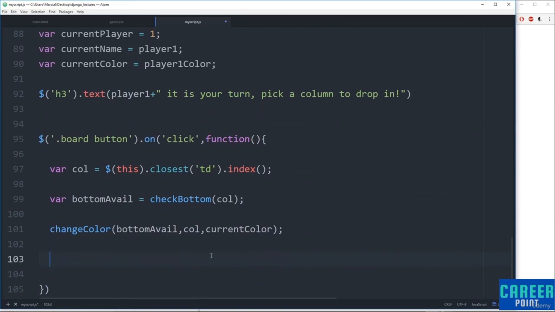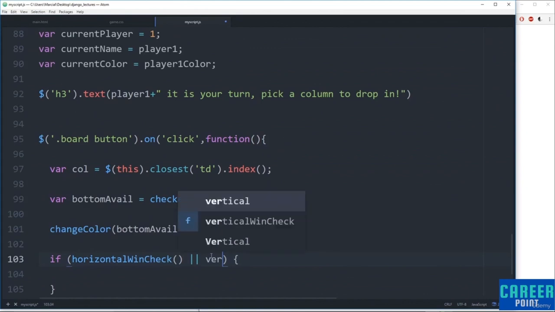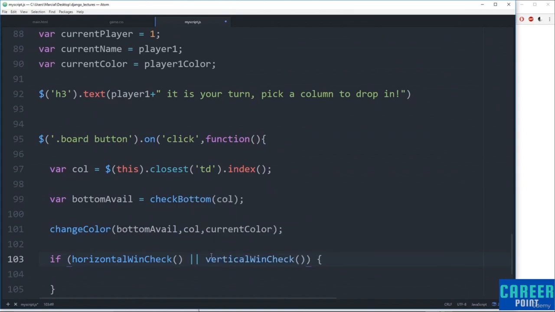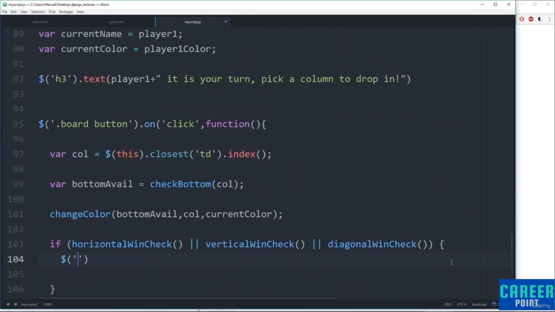And now we want to check if there's a win or a tie. So I'm going to say if there's a horizontal win check, or there is a vertical win check that returns a boolean, or there is a diagonal win check, then what I'm going to need to do is end the game. To indicate the game has ended, we can just do something like jQuery call h1 and change its text to say something like winning, whatever player we currently are on.